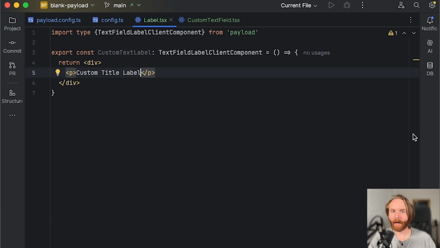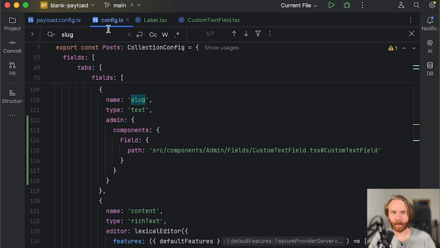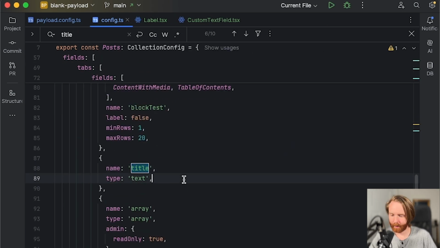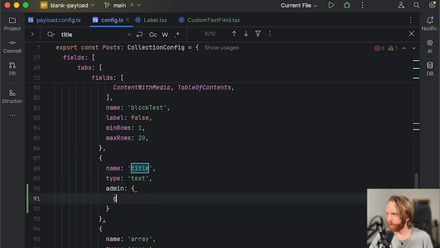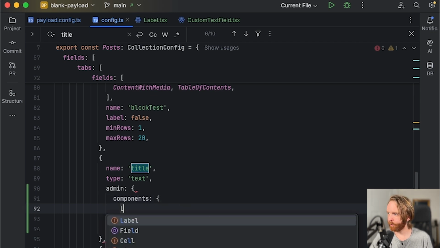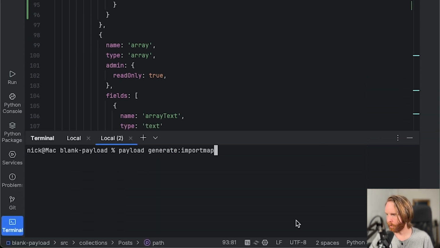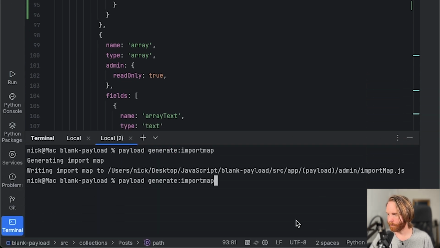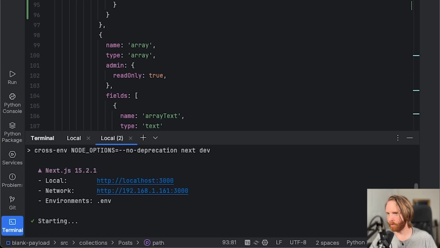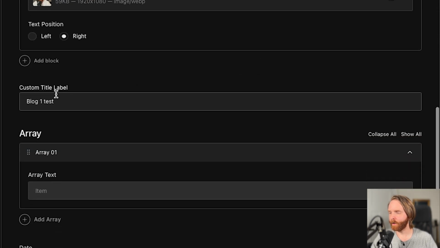Let's hop back over to our post config, find our title field, and add the admin option and components. And we're going to add label with the path source components admin fields label.tsx and the export name CustomTextLabel. We'll then run payload generate import map and then restart our development server. And once this loads up, we can now see that our title field has this custom title label.